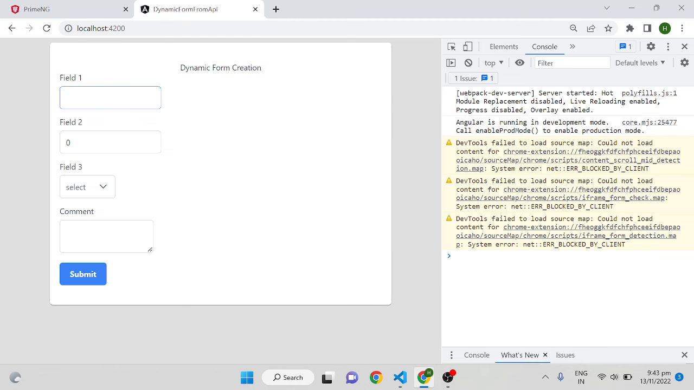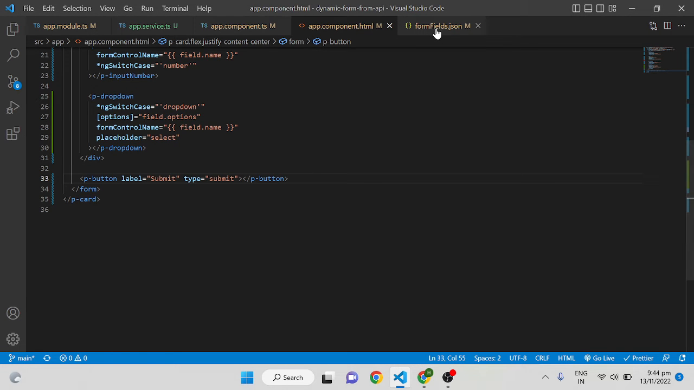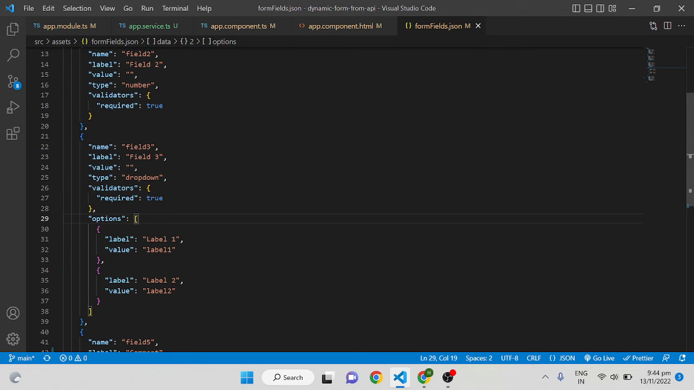Okay, now you can see field 1, field 2, select drop down, and the comment section has been dynamically generated. In future, if the form contains a checkbox, radio button, everything the same way, you can add the fields and the options also. If multiple options need to be selected, you can also give the options accordingly. So this is how simply we can do a dynamic form.